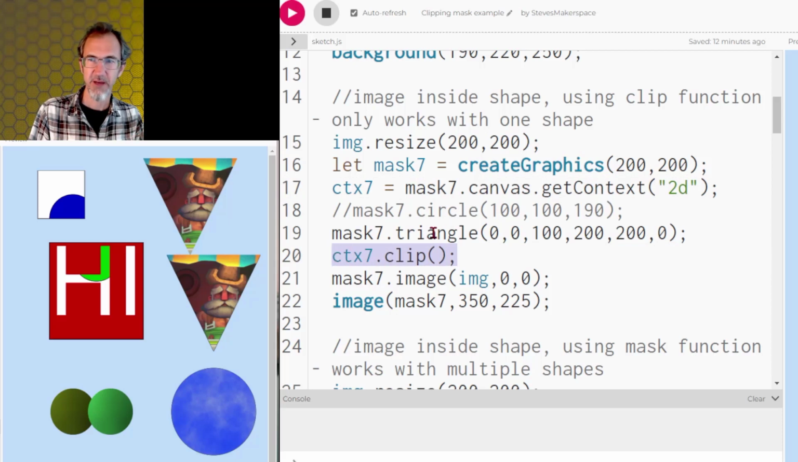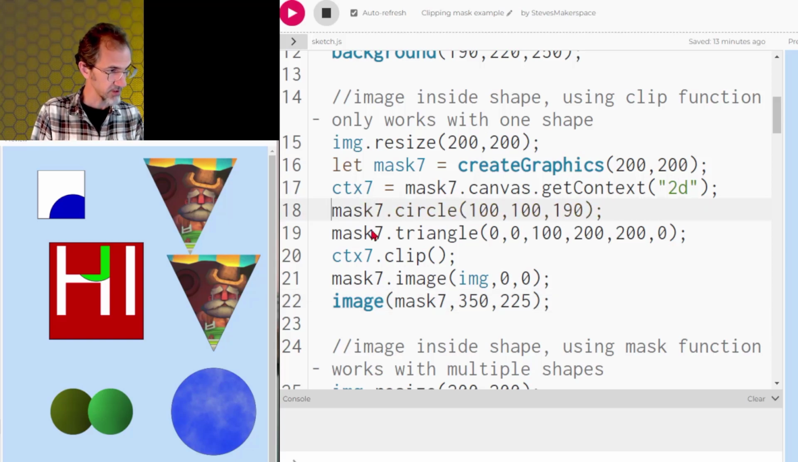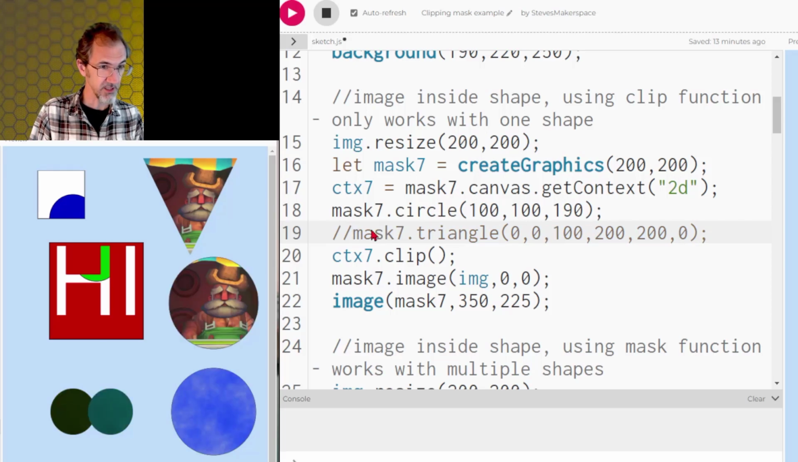There's stuff that happens before the clip function and stuff that happens after the clip function. The triangle comes before the clip function, and what I want inside of the triangle is going to happen after the clip function. So the mask7 triangle is putting a triangle on my invisible canvas. I call the clip function, then I place my farmer image on that invisible canvas, and then I place my invisible canvas onto my regular canvas. Now I could change that from a triangle to a circle. Let's comment this out and that in, and now you see I've got the farmer inside of a circle.